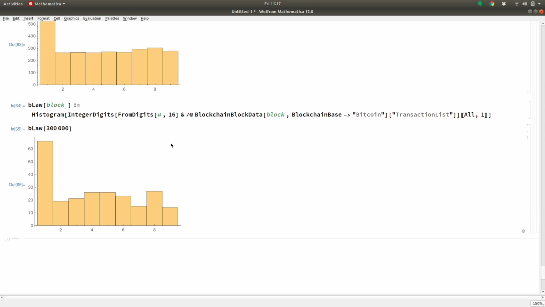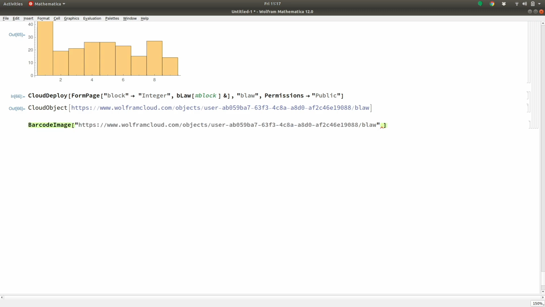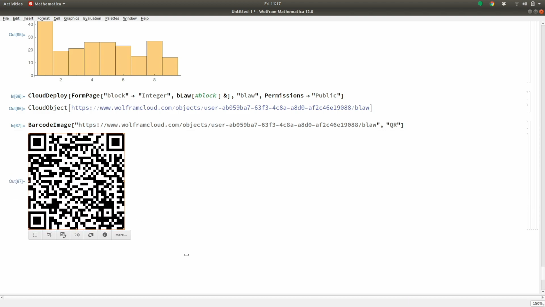So what I'm doing here now is I'm going to create a form page that receives a block. There's going to be an integer here. And that's going to use our block variable. And I'm going to cloud deploy this to our cloud. Let's call this cloud and add permissions as public so anyone can use it here. All right, so let me make a barcode image of this. So if you scan this, can you scan this?